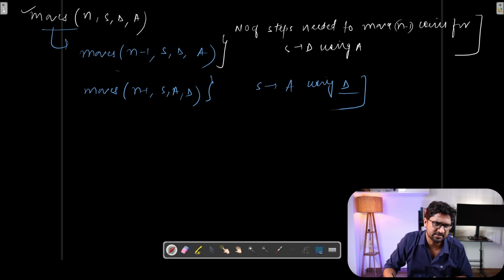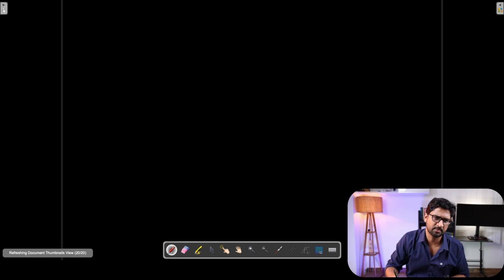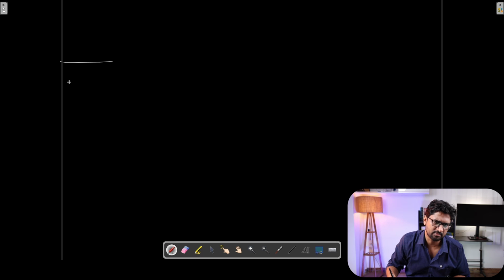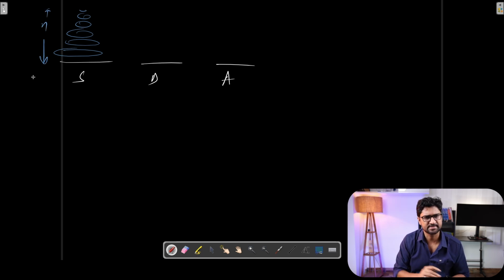Now let's assume that this is the function that is available to me, and I'll write the logic later on. Let's try to apply it to the problem here. So let's say I have a problem something like this. Let's say this is the source, destination, and this is the auxiliary. And right now I have n number of coins here.